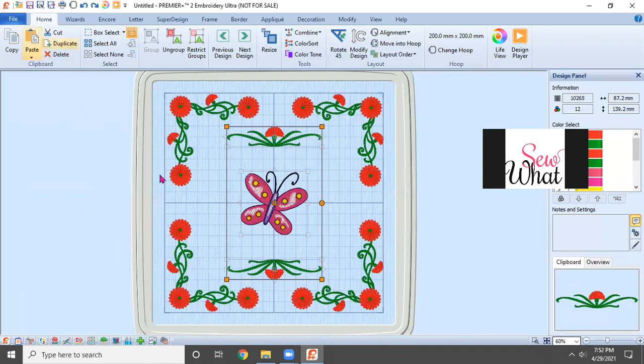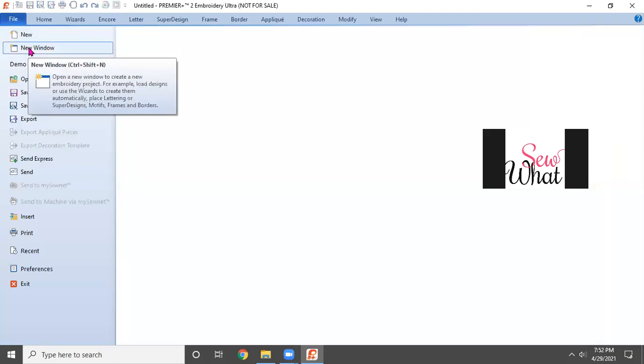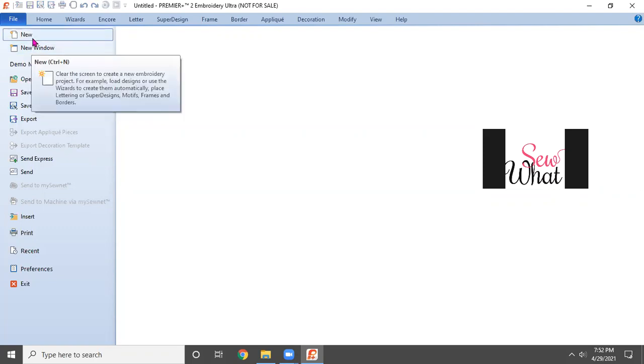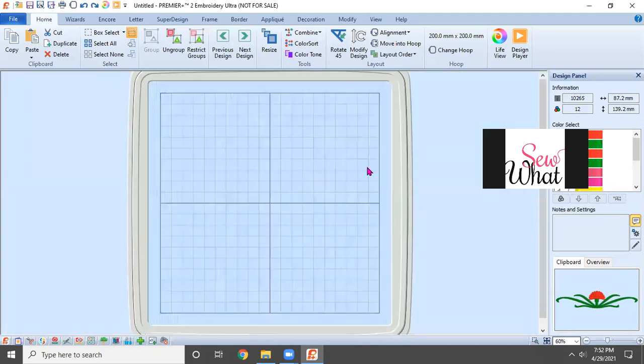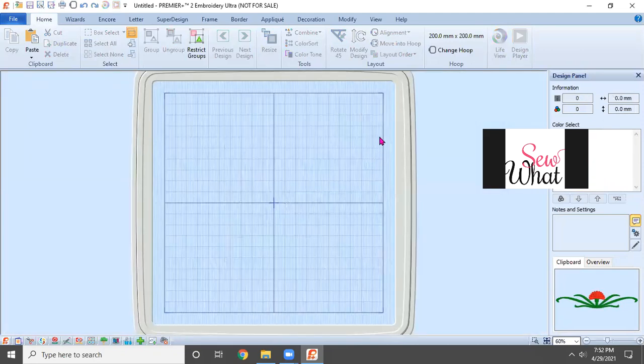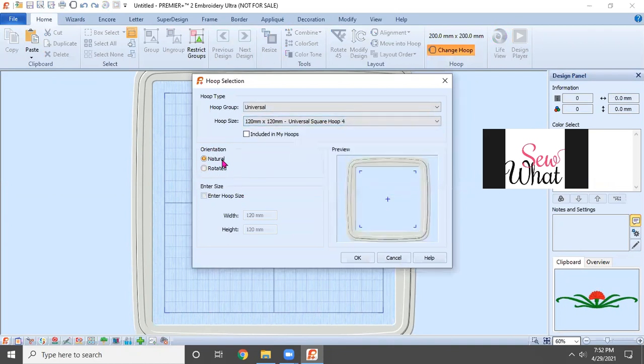All right, so let's work with another one. We're working with frames tonight. So let's go to File, and if we go to New Window, this will bring up a second tab so that I'll still have my first design. In the interest of not overloading my computer's memory, I'm going to go to New. It's going to ask me if I want to save what I just did. For my purposes, I'm going to say no. And then let's go to a smaller hoop. So change my hoop, universal, but let's go down to our 120 by 120 universal square hoop 4. Again, I'm going to leave that in a natural position and say okay.